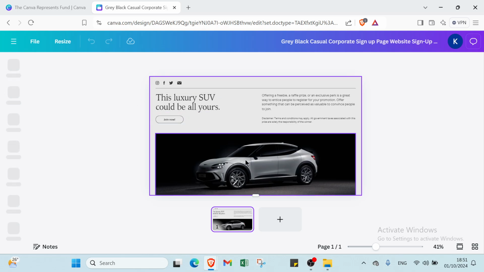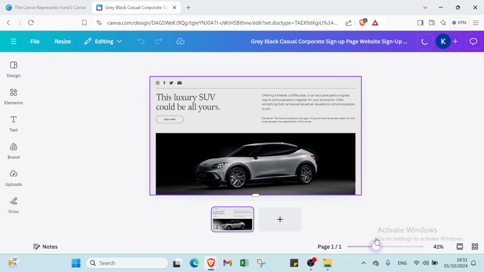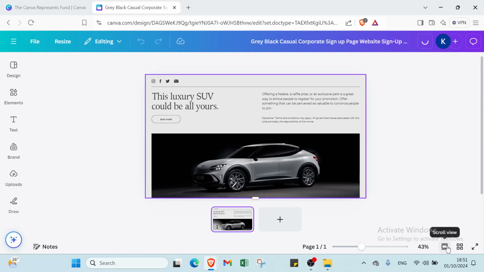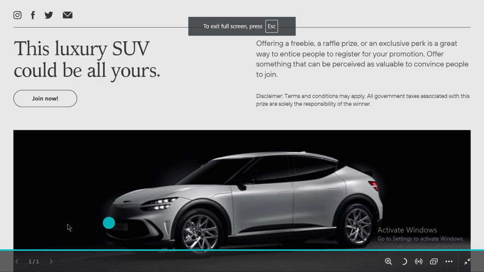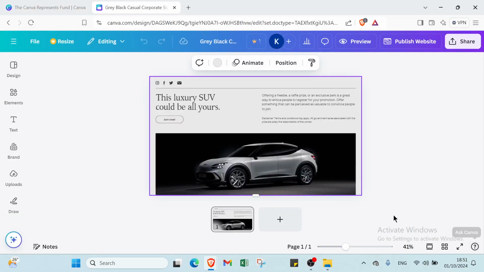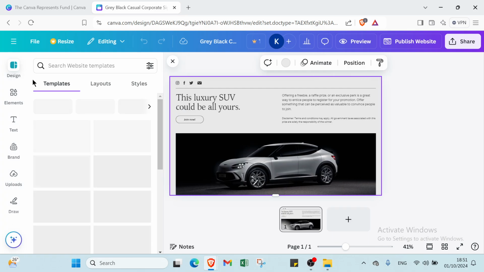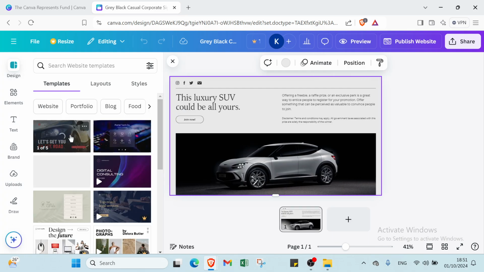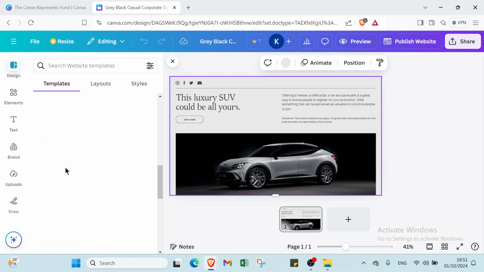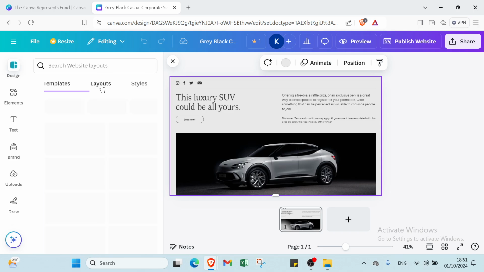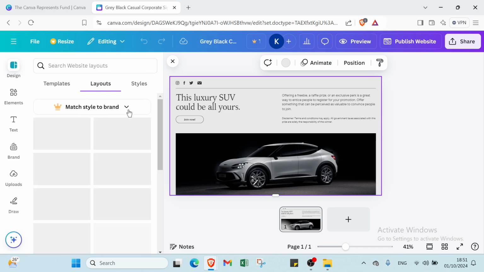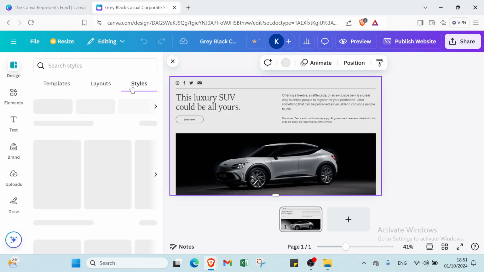Then we have various settings, like here you can add a page. You can also zoom, as you can see. Then we have scroll view like that. Then we have grid view, as you can see. Then we have Ask Canva if you want. Then we have design, like templates here. If you choose another template, you can add it. And then you can choose, for example, website, portfolio, blog, flow, and whatever you want. Then you have your layouts, you can match style to print, and also we have styles here.